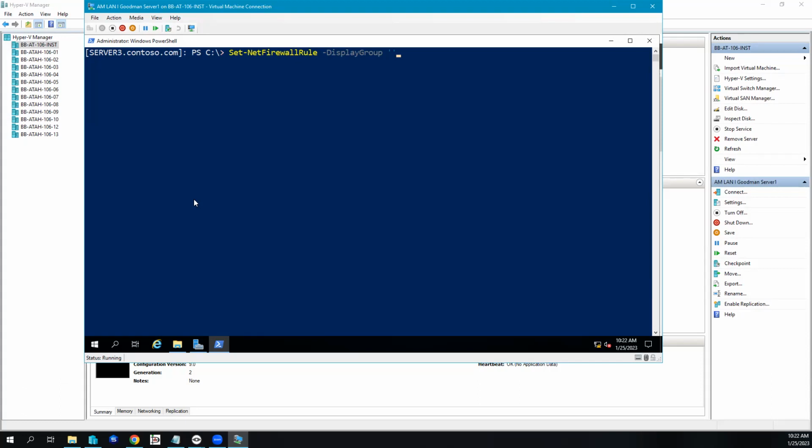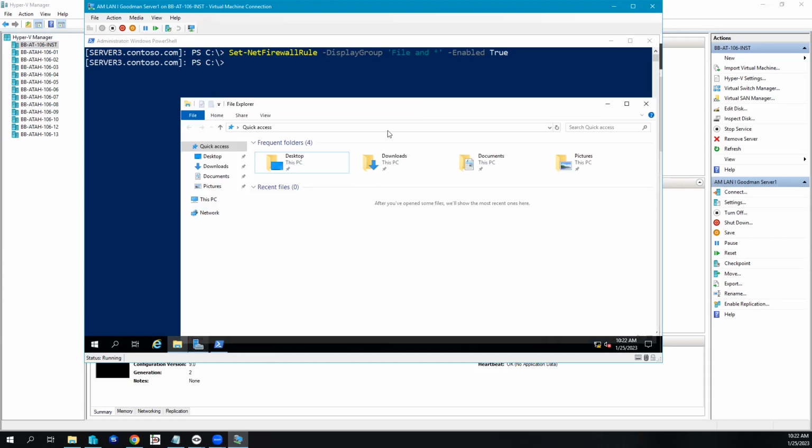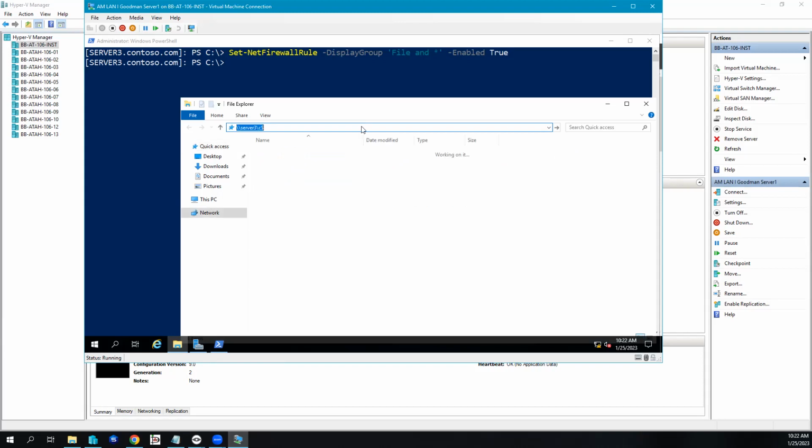And then inside of single quotes, we'll do file, and I'm just going to put an asterisk there because I'm tired of typing. I got bored really quick. And then I'll do -Enabled and tab complete that switch, True. Did that fix my problem? Yep. That fixed my problem.